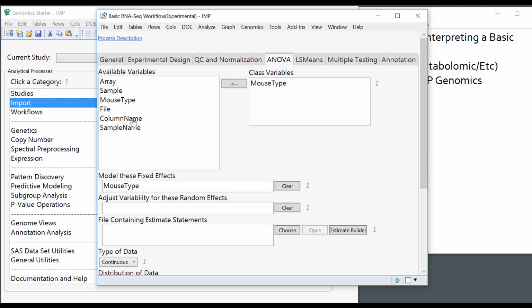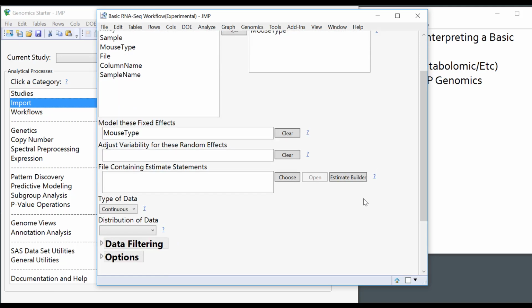Then for ANOVA, we're choosing how we want to set up our ANOVA model. Our ANOVA model has mouse type as our one effect. So we want to compare between the Cas, the DOM, and the MUS types of mouse. If we had random effects, we could include that here. There's a lot more we could do with this, but we have a very simple model.